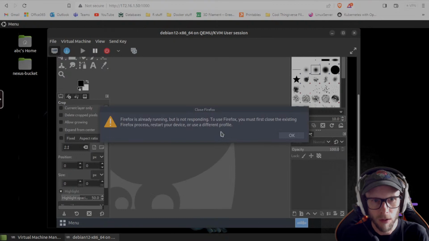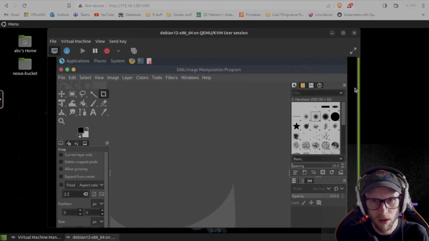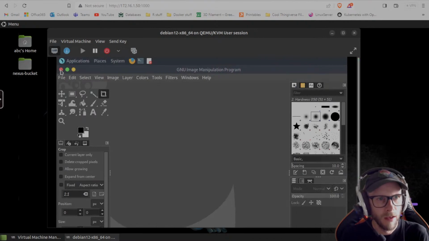Firefox is already running, but it's not responding. Okay. Well, if you want to run one of them at least, you know, that'd be a start. Well, anyway. I don't know. I think everybody gets the point.